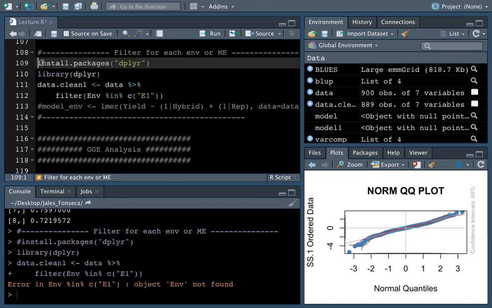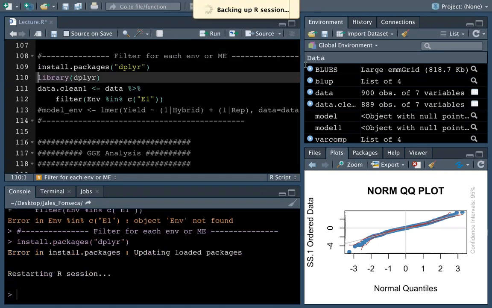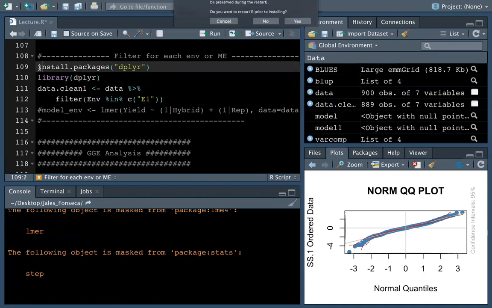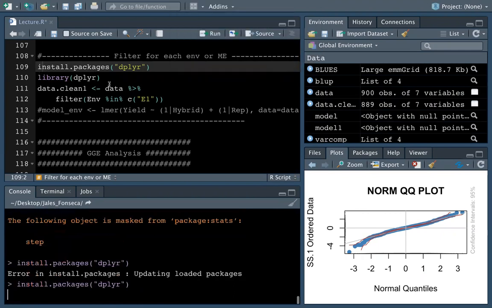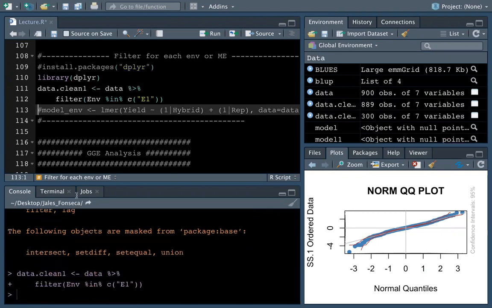If that problem shows up, just reinstall dplyr. Sometimes it does that. Nope. So you can just come here and finally run these codes. It is going to work. See, I didn't change anything. It ran. And see, on this data clean 1 here, it now only has 300 observations. And that's what we want, right?